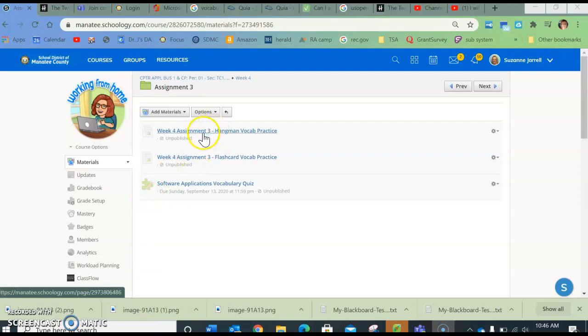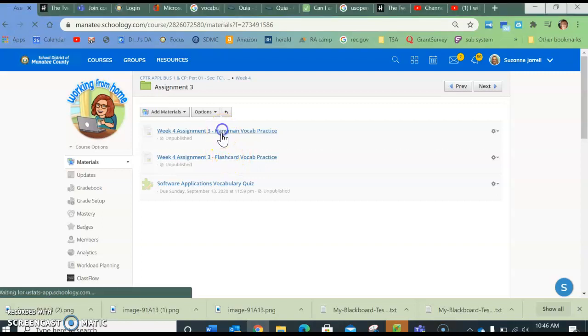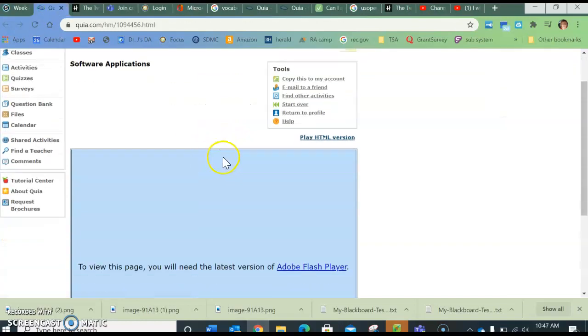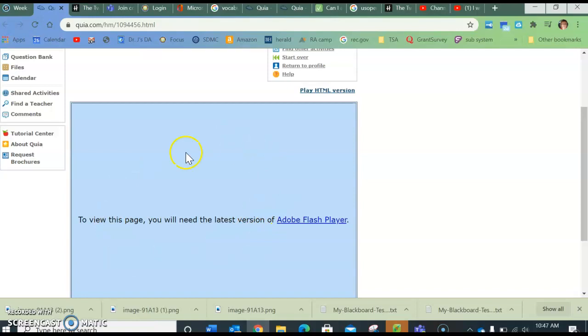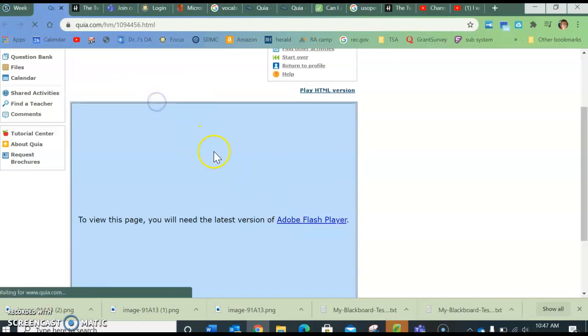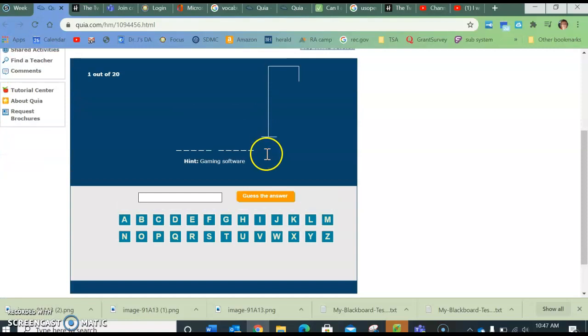So for the vocab practice, there are two different ones. There's one that's Hangman and there's one that's Flashcards. If you click on it, it will take you to it. You have to click twice, excuse me. Do you see how this comes up on some of the computers? If that's the case, you click on Adobe Flash Player and then you click Allow. Then it will come up and it's going to be a hangman game.